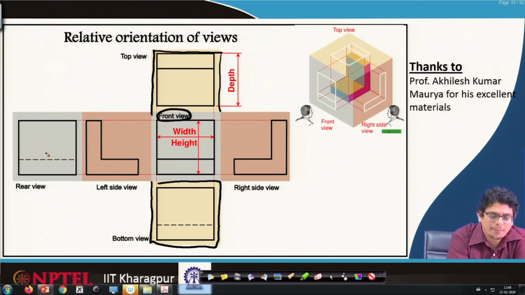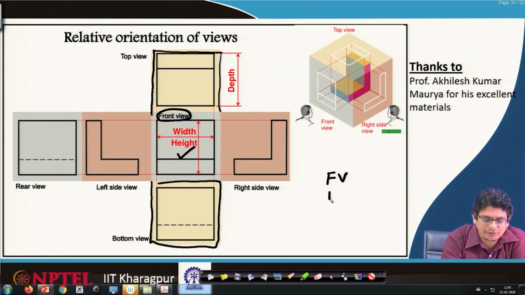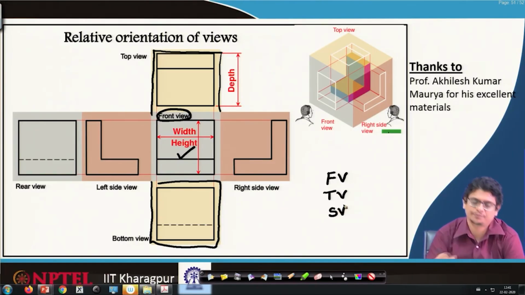And the maximum dimensions are supposed to be visible on the front view, and the remaining dimensions will be pushed onto other directions like side views, bottom views, top views and so on. So, the first preference is always the front view, then the rest of the dimensions are supposed to be conveyed by the top view, and the remaining ones by the side views.